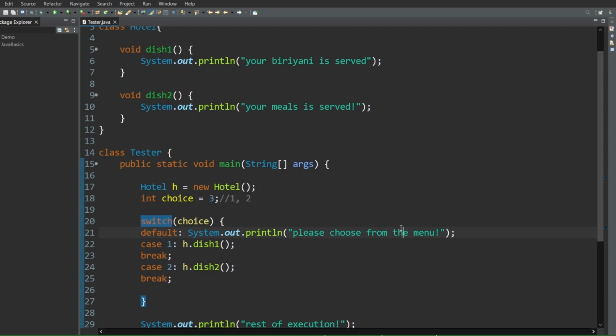I hope the concept of conditional programming in Java is clear to everyone. If that's a yes, I guess we can conclude this video because that's all I got for this one.